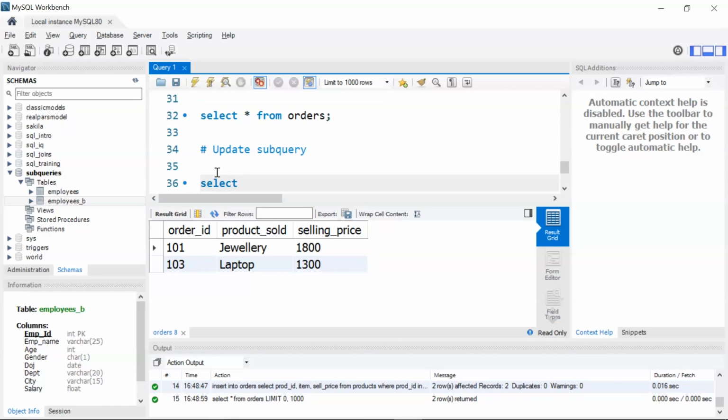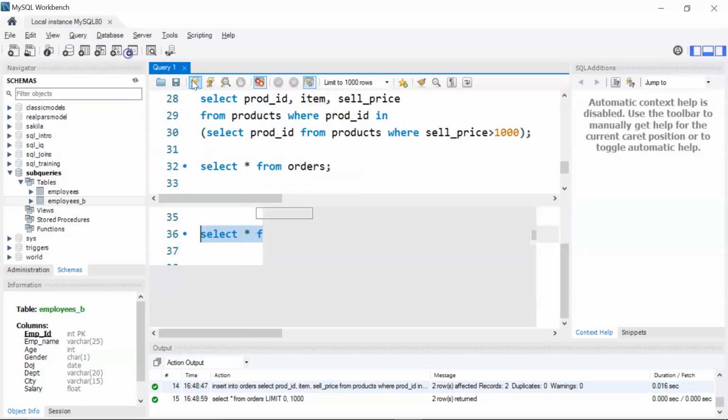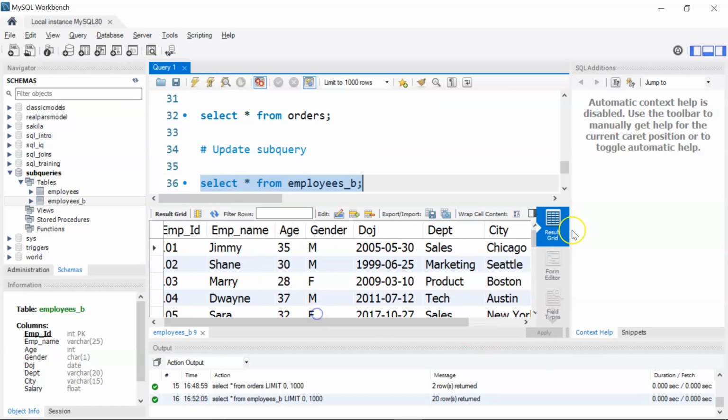Before we see the subquery, let's see what we have in the table employees_b. This is basically a replica of the employees table. There you go. It has the same records that our employees table has. We are going to use both the employees table and the employees_b table to update our records. So I'll write update employees set salary equal to, let me bring this to the next line.